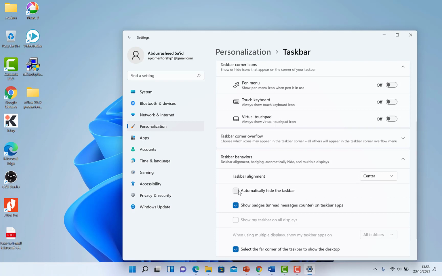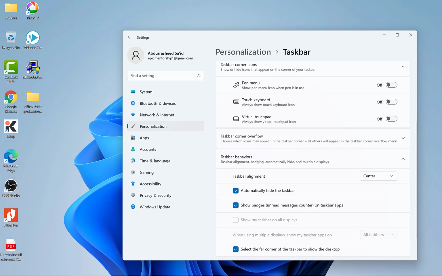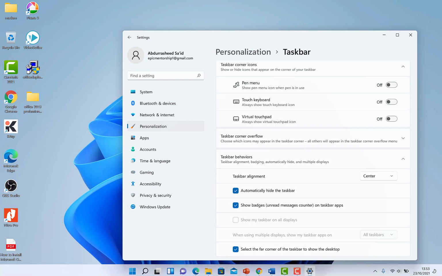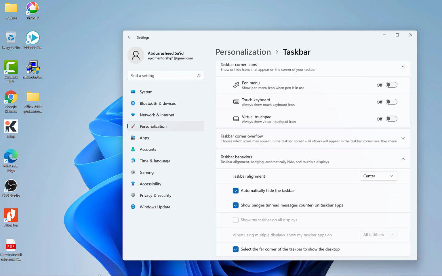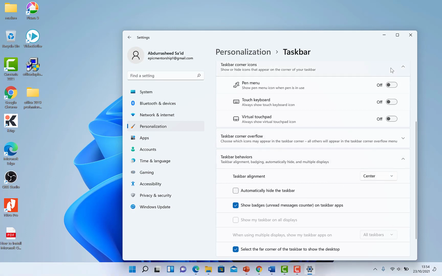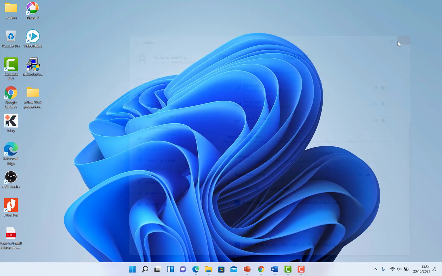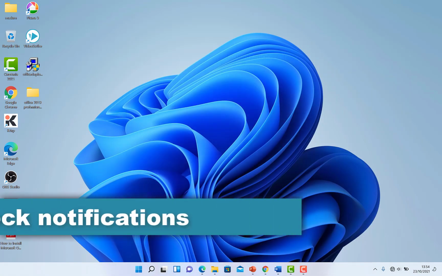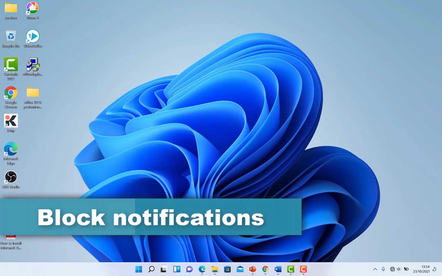And you can enable the automatically hide the taskbar from here. Once you click on it, it's going to be activated, so it's going to be automatic. Whenever you hover over it, it's going to come up, and then once you are out, it's going to hide itself. So you can automatically put it to the center, and maybe I prefer to see it, and then you can close.